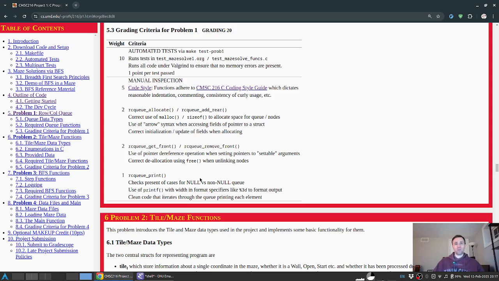So as you finish up your code, it's not a bad idea to review these criteria, make sure that you are abiding by all of them. Or if you get stuck, you might look here for some insight, because sometimes they can hint at ways that you should be doing things there.